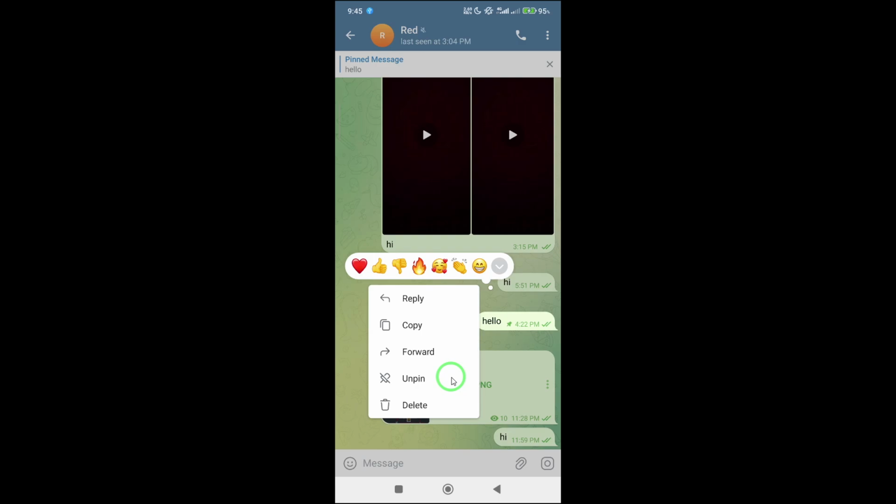This can help keep your chats organized, especially if you no longer need quick access to that information, or if you simply want to tidy up your group interface. If you ever want to pin another message later, just repeat the same steps and choose pin instead. You can always change which message stays on top depending on what's most important for you or your group at that moment. So now you know exactly how to unpin a message on Telegram quickly and easily.